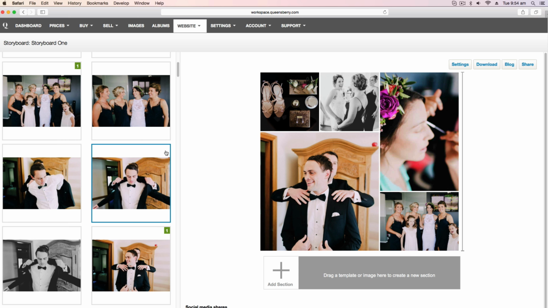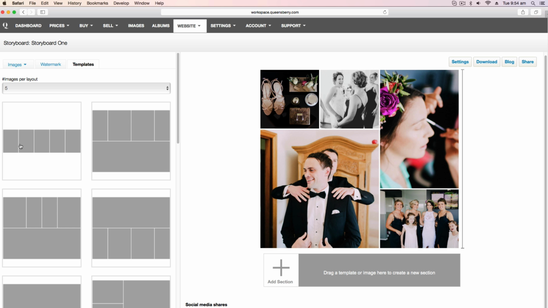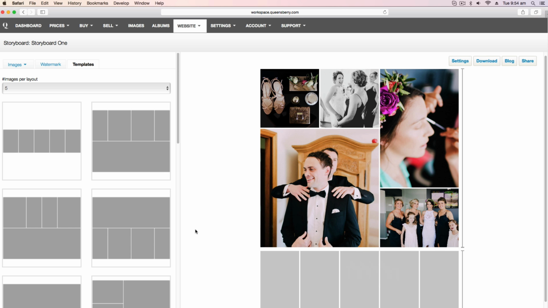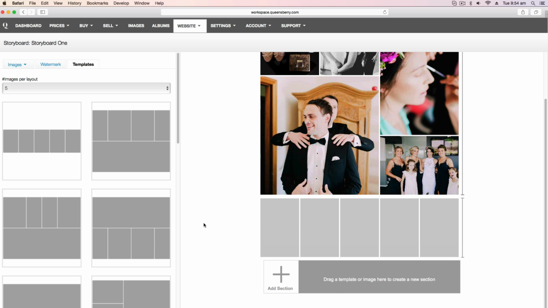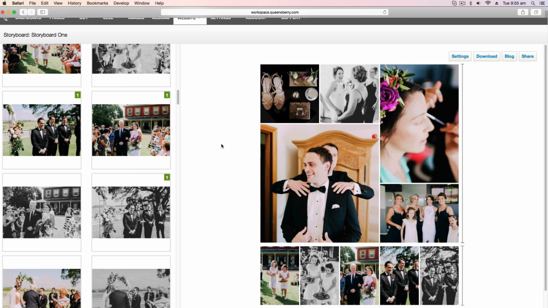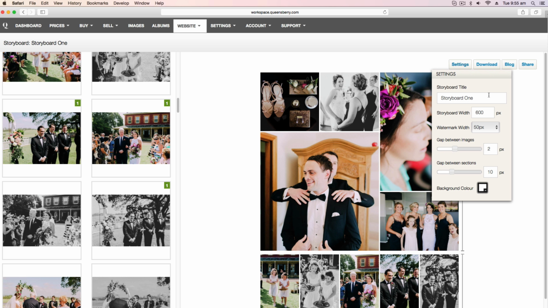Once you're happy with how your storyboard looks, you could choose to add another section below it and then fill that template with images as well. Click the Settings button above the storyboard on the right, and here you can change the title of your storyboard, change the width of your storyboard to suit the blog style.